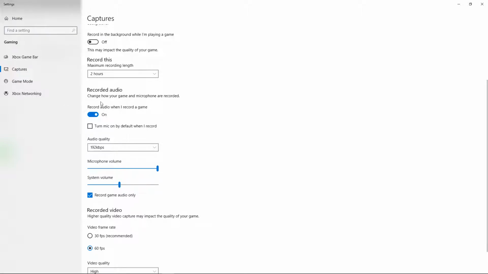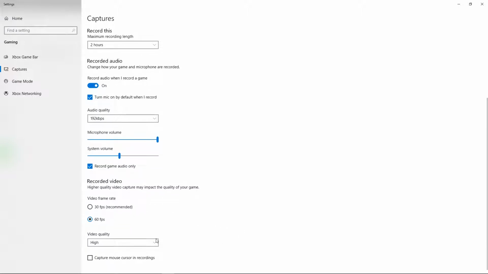Recorded audio. Change how your game and microphone are recorded. Record audio when I record a game. Turn this on if you're making a YouTube video using the Game Bar or something. And turn mic on by default when you record, just in case. And put your microphone volume, you can adjust it by dragging this. I'll just leave it at 100 so that you guys can hear my voice. Make sure you check this off, or else if any notifications or mail comes, you don't hear the notification sounds. To adjust your recorded video, higher quality video may impact the quality of your game. That's okay, because that doesn't happen often.